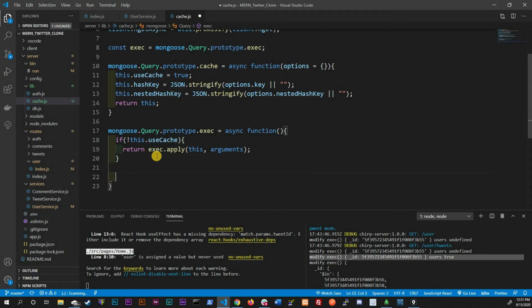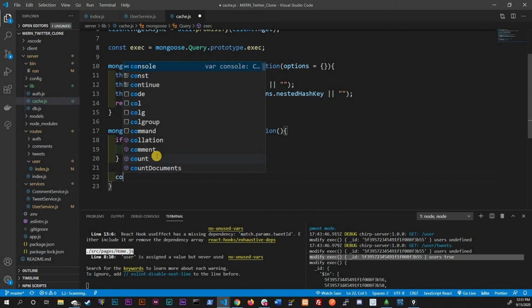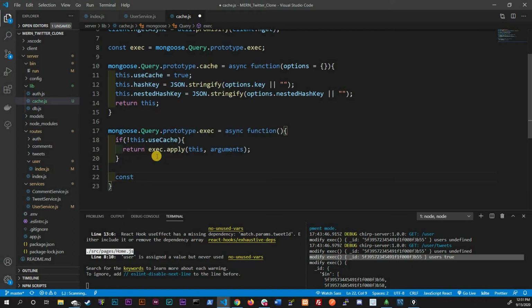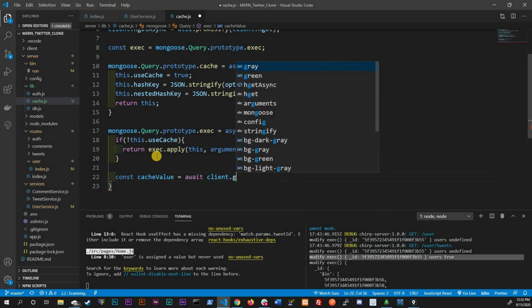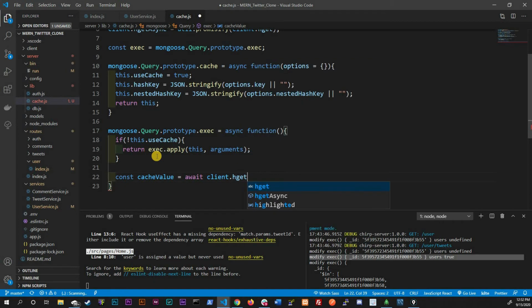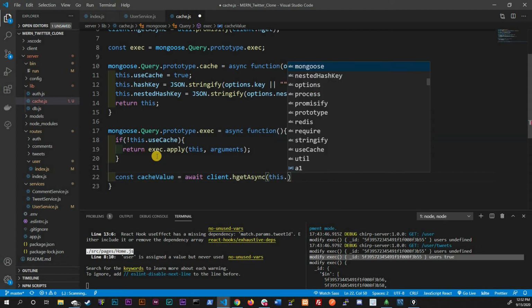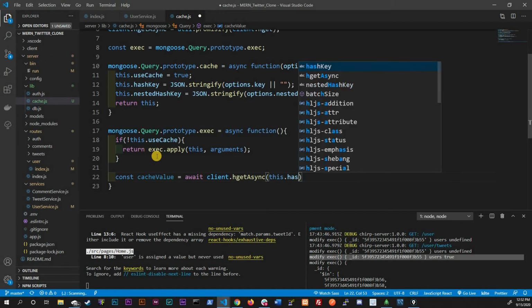So what I'm going to do is try to grab the cache value if they have a cache value. It's going to be the same thing as the last video. const cacheValue, we're going to set that equal to await client.hget. Remember, we're using hget now. hgetAsync, and we need to pass two things. We need to pass in the parent key, which is this.hashKey.